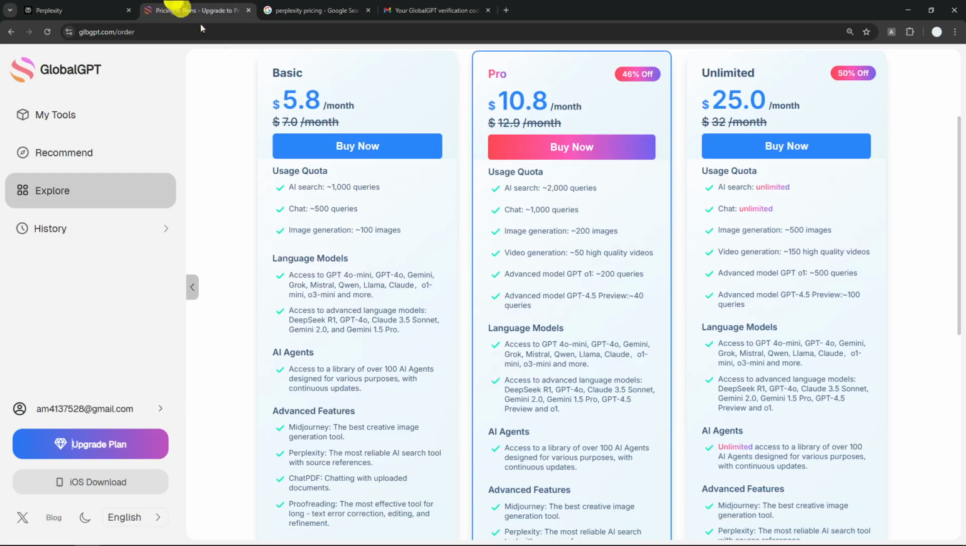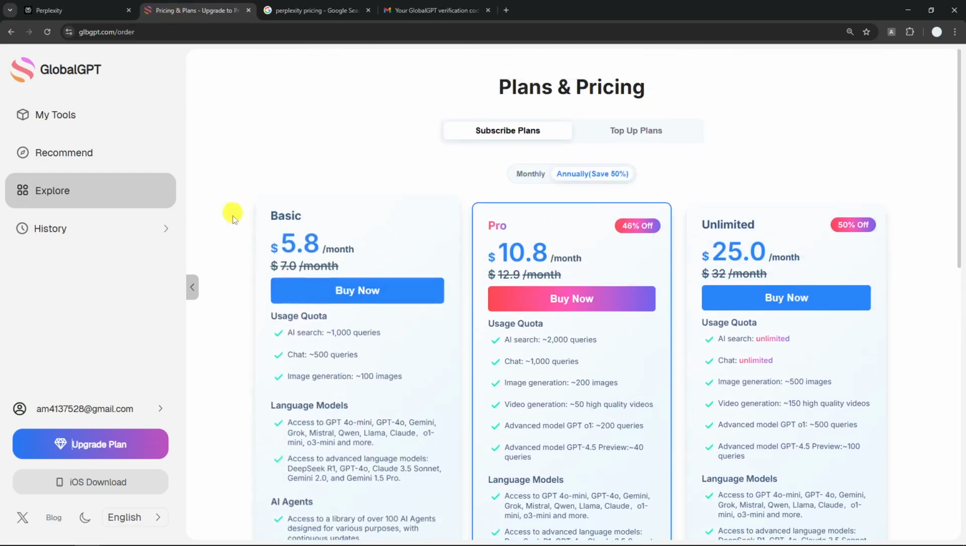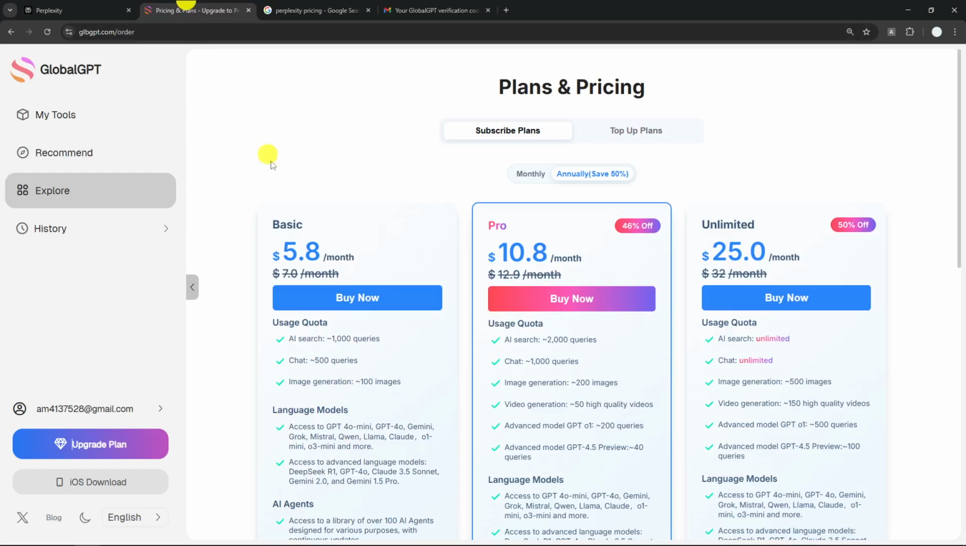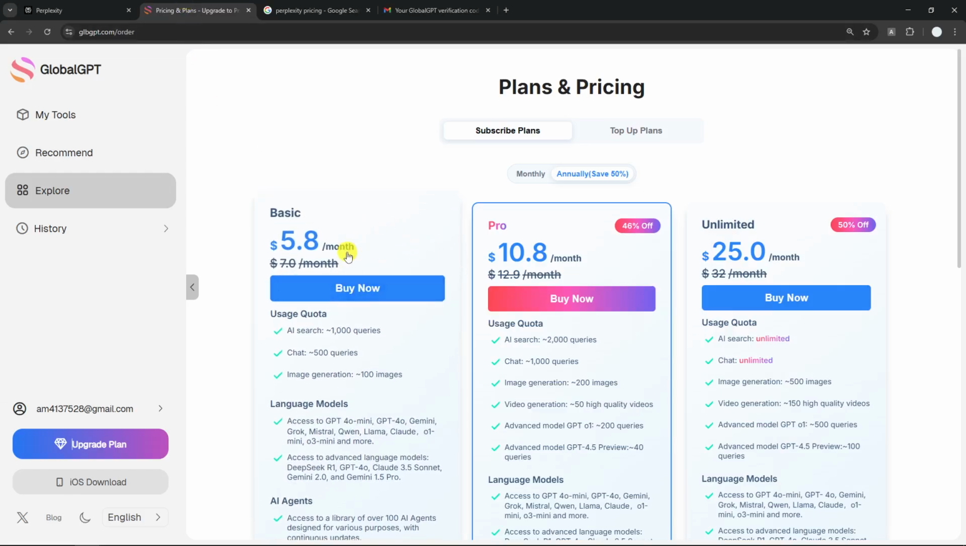But anyway, that's just my thought about GlobalGPT and comparing it to Perplexity AI. I'm probably going to make more videos about GlobalGPT.